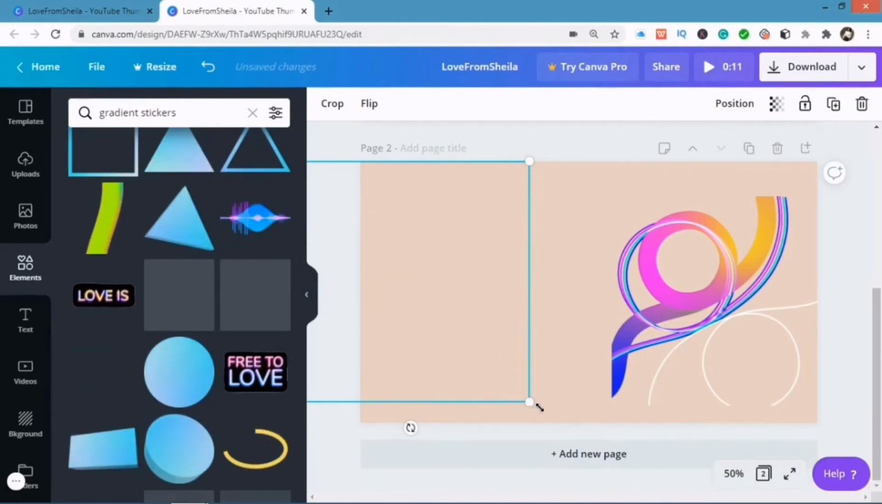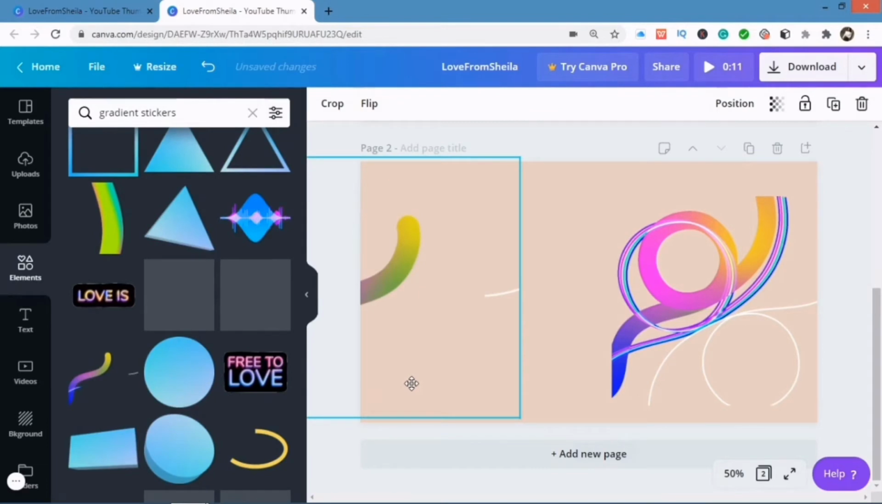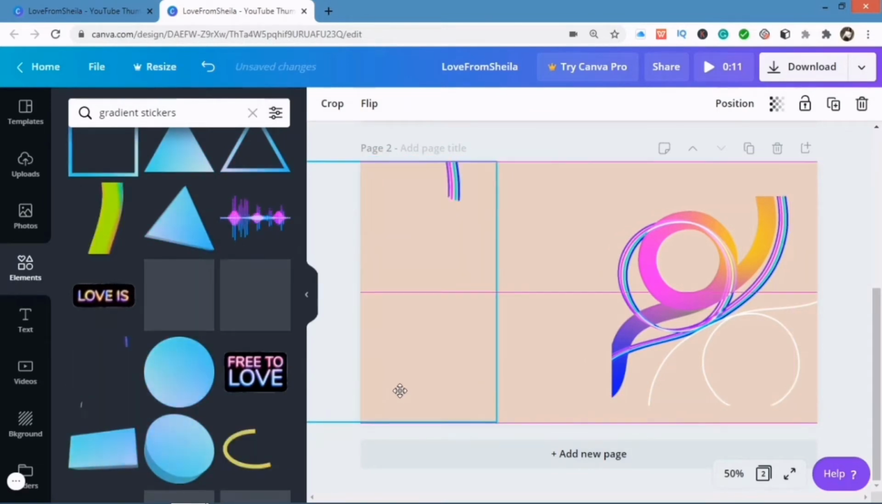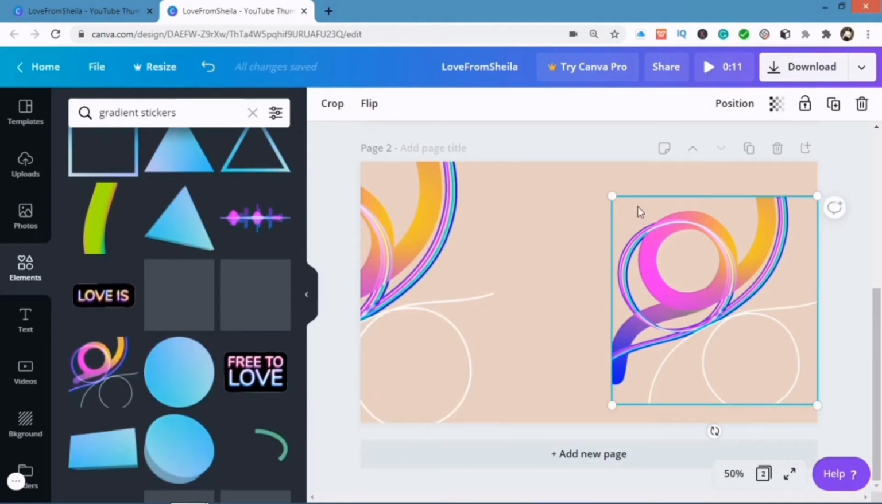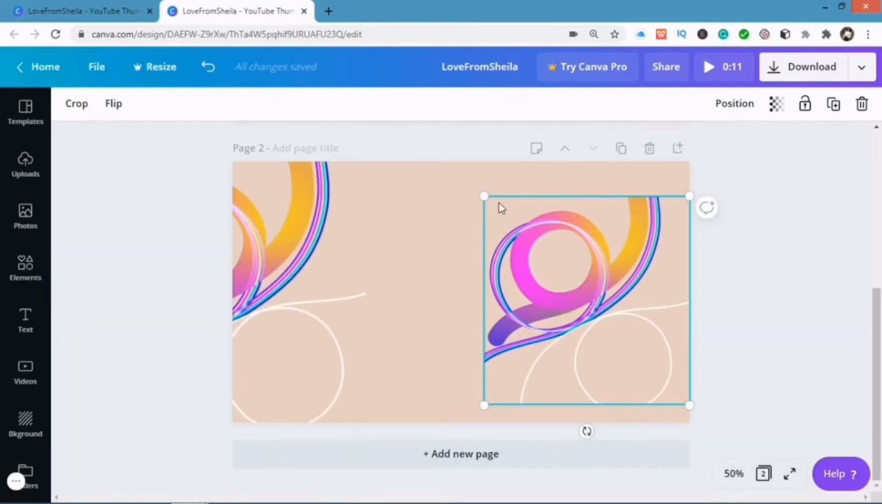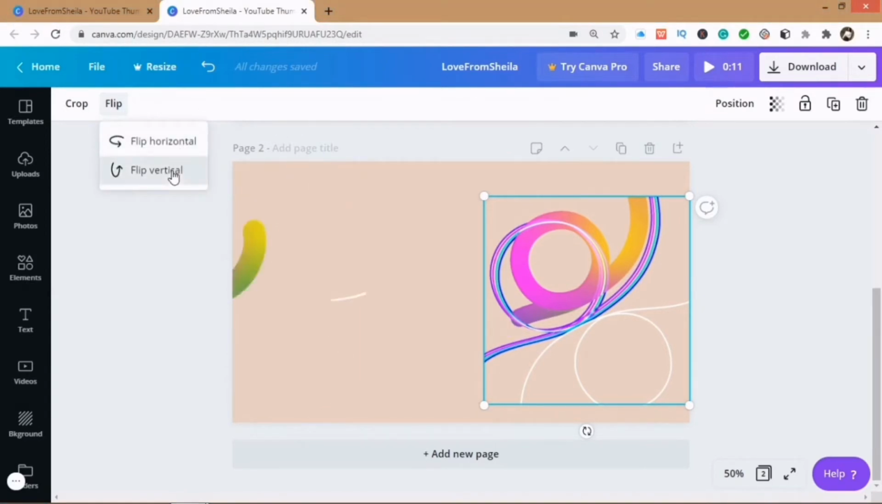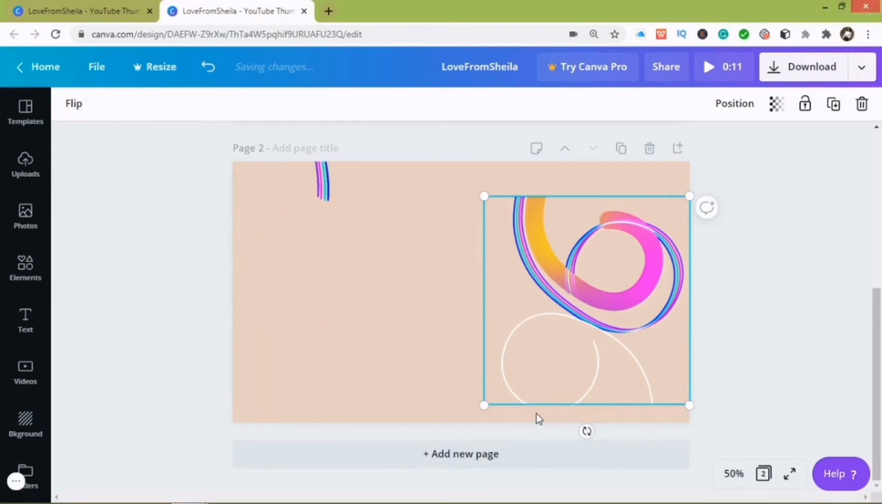So this is it. I want to increase the size. I still want to move it to the side. So I want to flip the duplicated one, but first off, let's exit this. Let's flip horizontally to rotate it so the white line is what is more prominent.